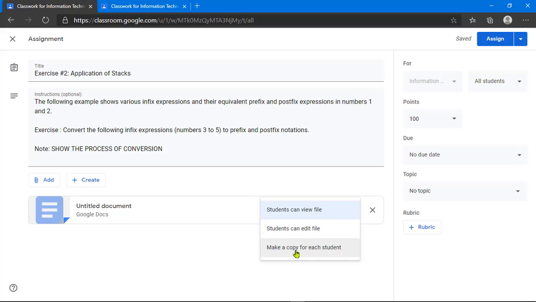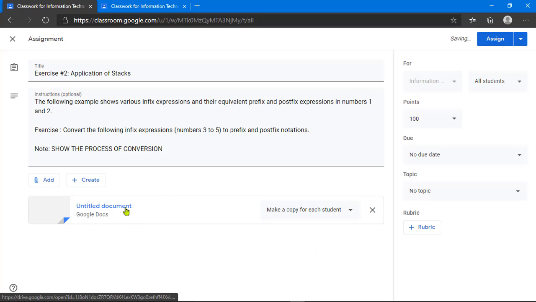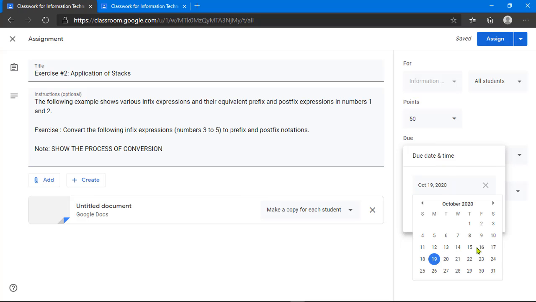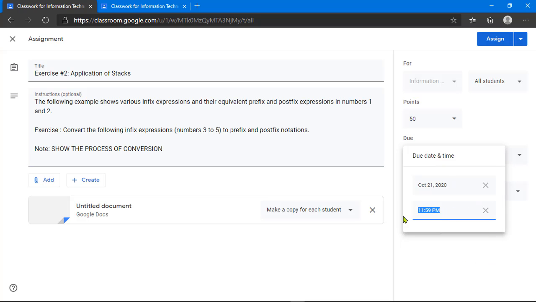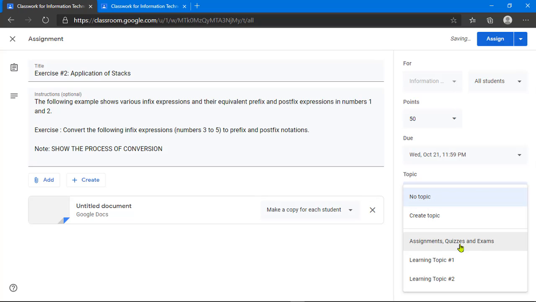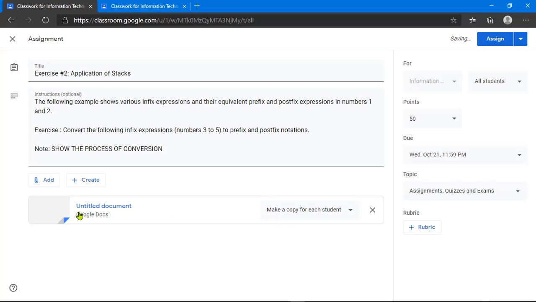So I'll choose now student make a copy for each student. Let's try to see what is the difference between students can view and students can make a copy. Make a copy for this file. We have untitled document, but normally it is already assigned a title. Let's add some points here. Assigned to all students. The due date is, for example, like that. Topic will be placed under assignment, quizzes, and exam. So here we have this file.